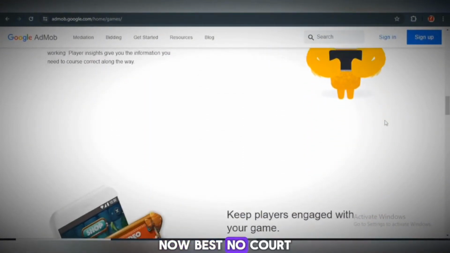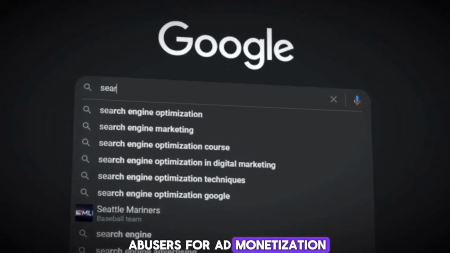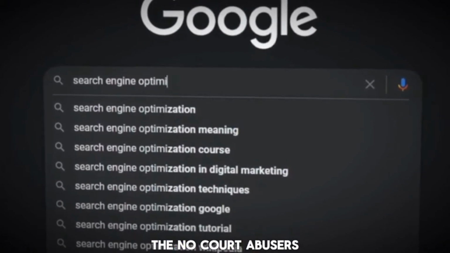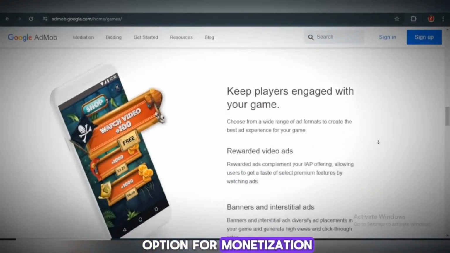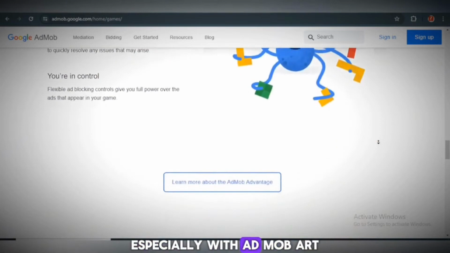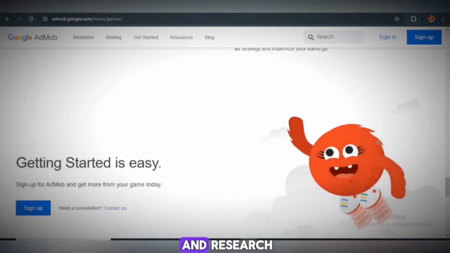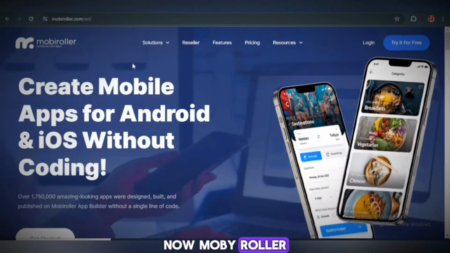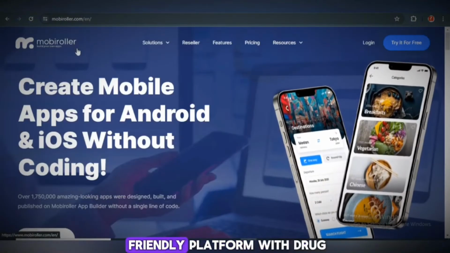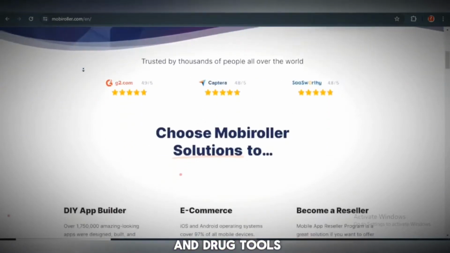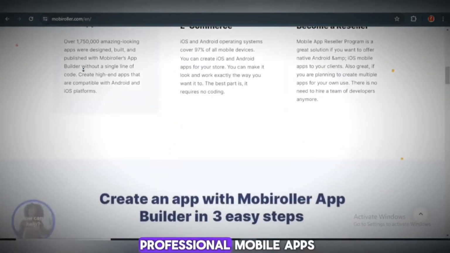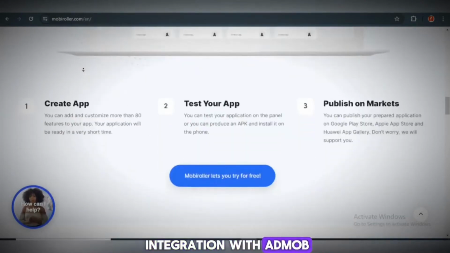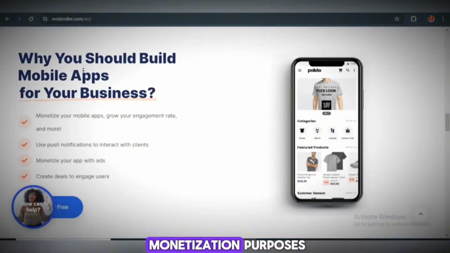Now, best no-code app builders for AdMob monetization. Like I stated earlier, not all the no-code app builders out there have the option for monetization, especially with AdMob ads. So from my experience and research, we have the first one, Mobirola App Builder. Mobirola App Builder offers a user-friendly platform with drag and drop tools for building and monetizing professional mobile apps. They also provide seamless integration with AdMob for fast and easy monetization purposes.